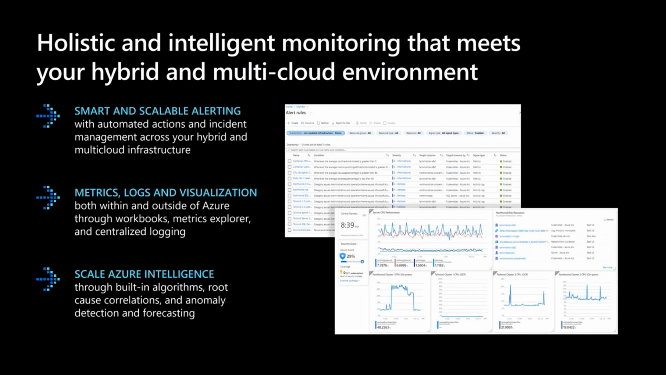And doing this helps you build this idea of being able to do smart and scalable alerting, right? So regardless of where your infrastructure is located, this will allow you to build an alert response mechanism based on real data provided out of Azure Monitor, through the metrics, logs, and visualizations that you're used to working with.